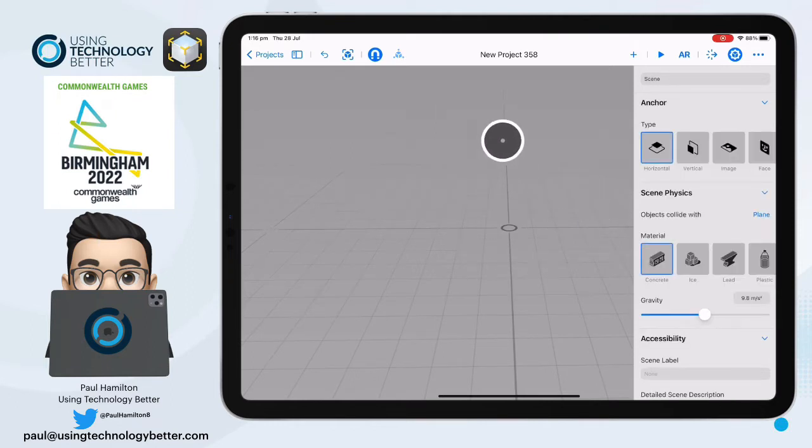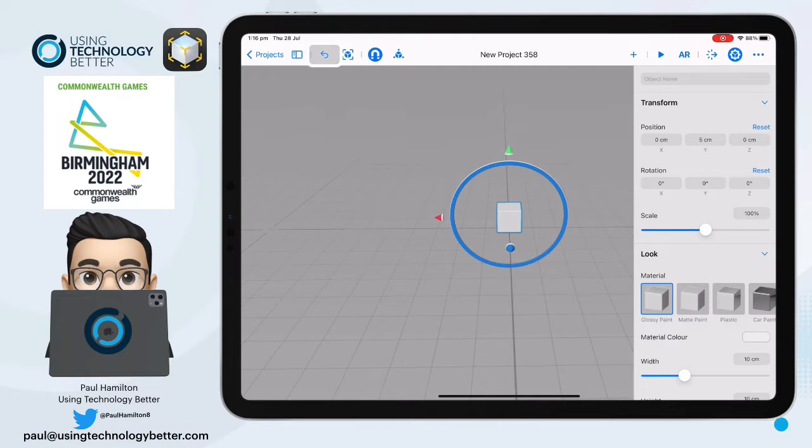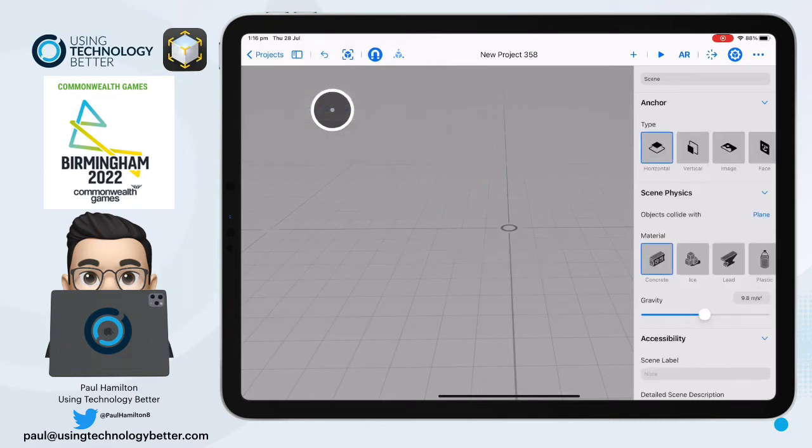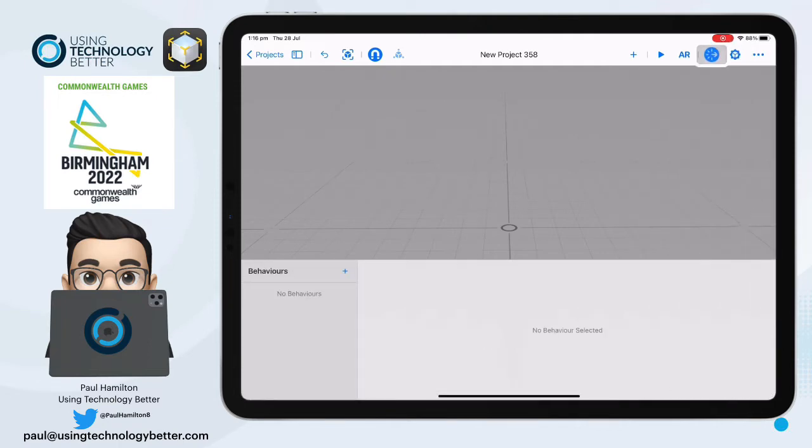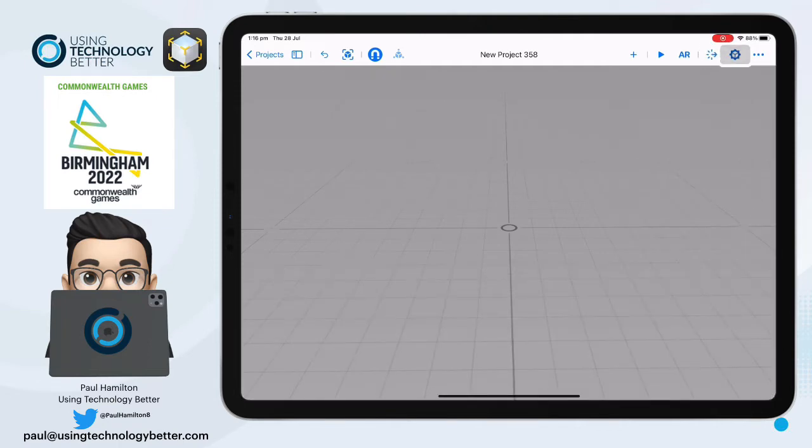What we need to do is just get comfortable moving around our area. We've got our best friend up here to the left, which is our undo button. So we can undo, and if you hold that down for a second or two, you'll get a redo button. So if you make lots of mistakes today, that's okay. Look for your best friend. We've got our properties at the top here. We won't be using behaviors today, but we'll mainly be using these properties as we go along.